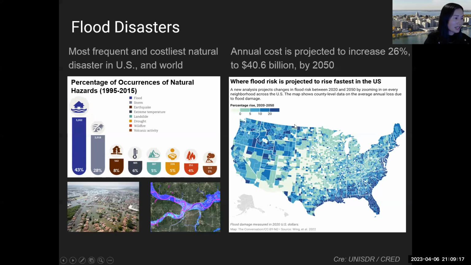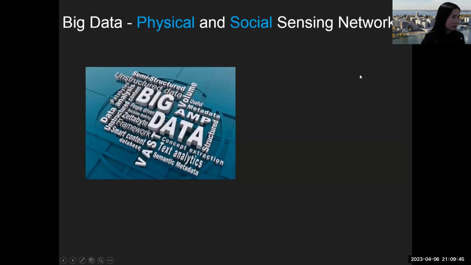According to a recent study published in Nature, the annual flooding cost is projected to increase 26%, with the total economic loss reaching 40.6 billion by 2050 as a result of climate change only. That's the reason my research mostly focuses on flooding hazard mapping and damage assessment.